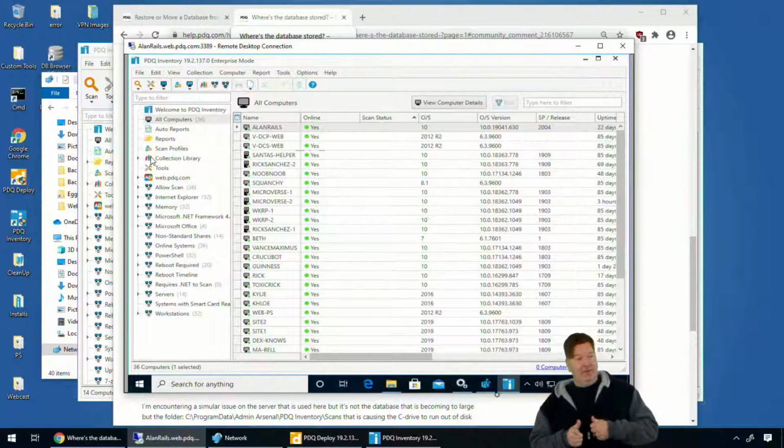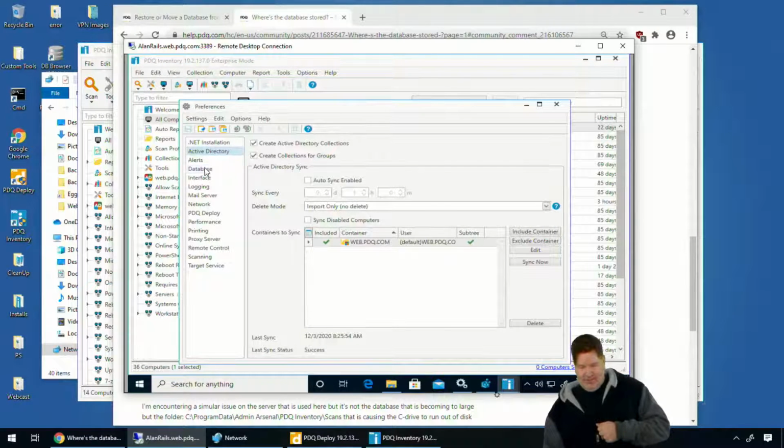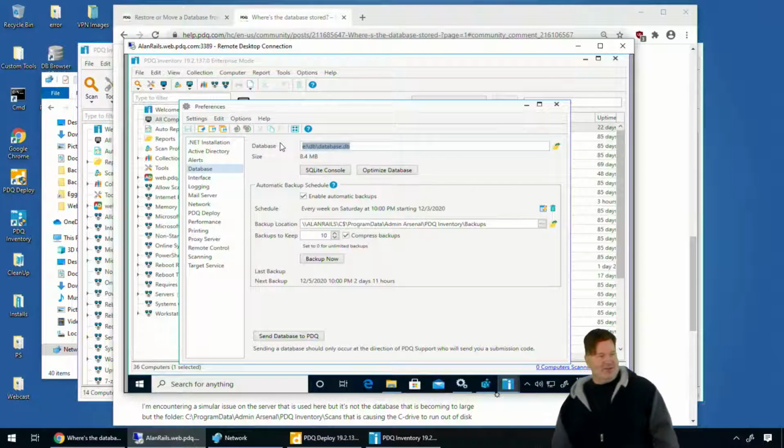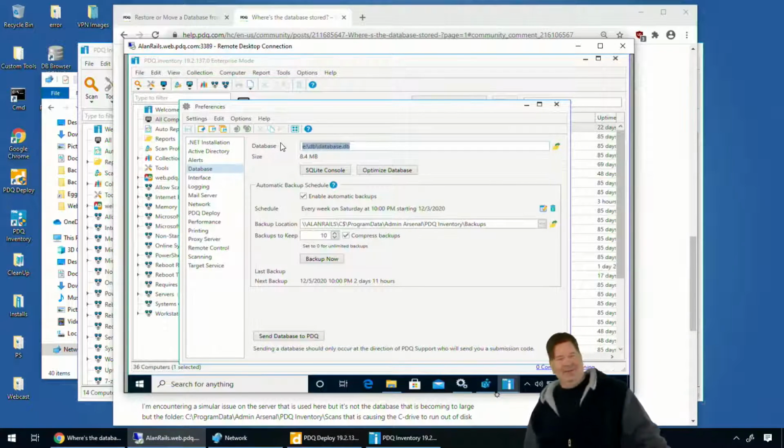Okay, I double-clicked inventory, starting. I'm not seeing any error messages come up. I'm feeling more confident. Okay, it opened. Now let's go see if that database has been relocated. Options, preferences, database. There it is. I did it. Apparently I can follow instructions. All right. Poorly, but I did it.